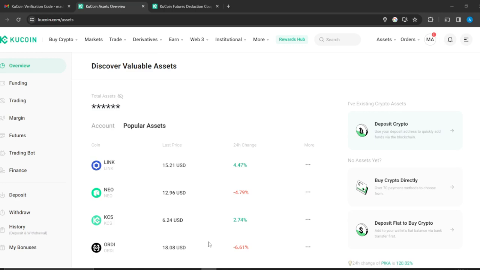Hello, in this tutorial, I'll show you how to use deduction coupons in Kucoin. So the first thing I'd like you to do is to launch your Kucoin account. If you do not have an account on Kucoin, I'm going to show you exactly what to do.